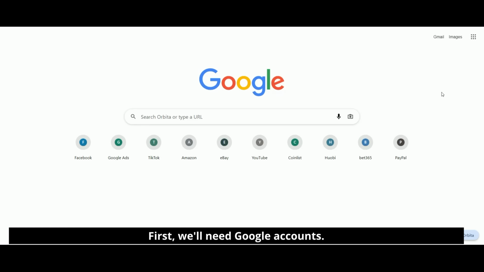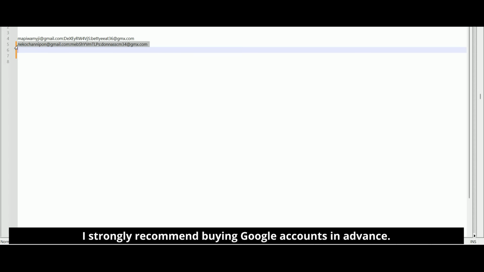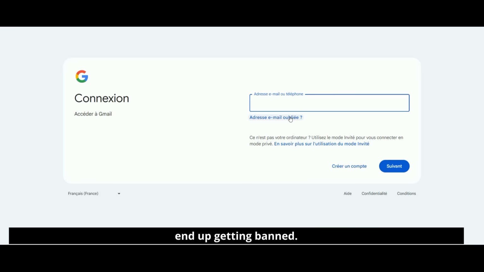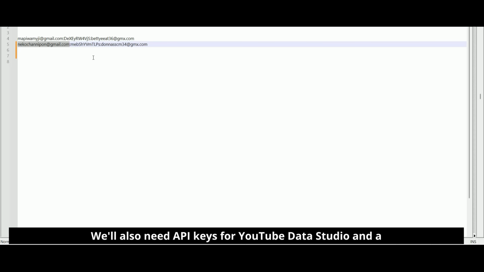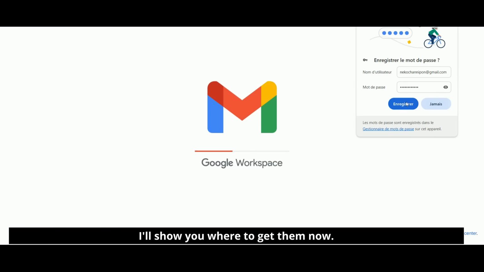First, we'll need Google accounts. You can buy them or register them, whichever you prefer. I strongly recommend buying Google accounts in advance. Absolutely do not use your personal accounts. They will end up getting banned. We'll also need API keys for YouTube Data Studio and a service account. I'll show you where to get them now.